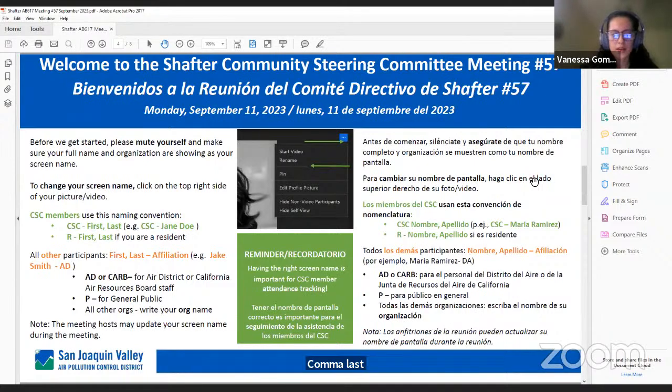For members of the Air District or California Air Resources Board staff, we ask that you please use AD or CARB as your affiliation. If you're a member of the general public, please use P as your affiliation. And for all other organizations, please write out your organization name. And we'd like you to note that meeting hosts may update your screen name as needed during the meeting.